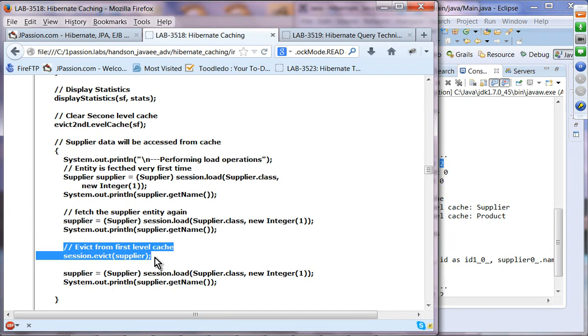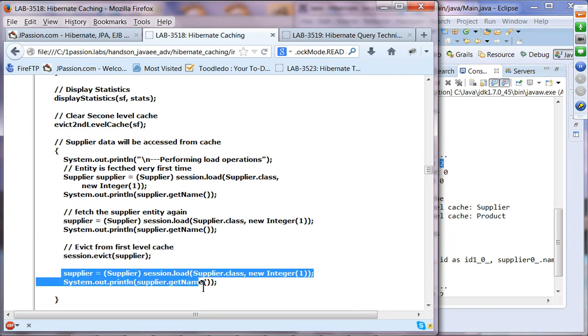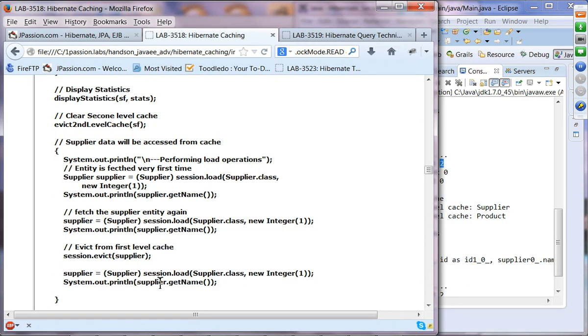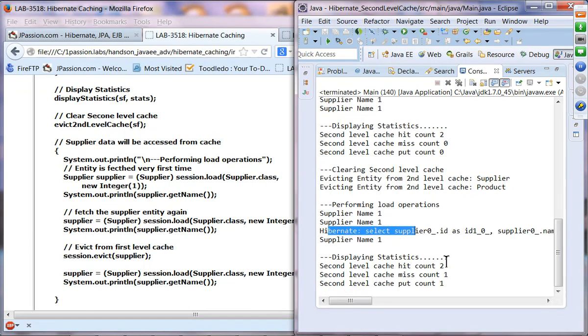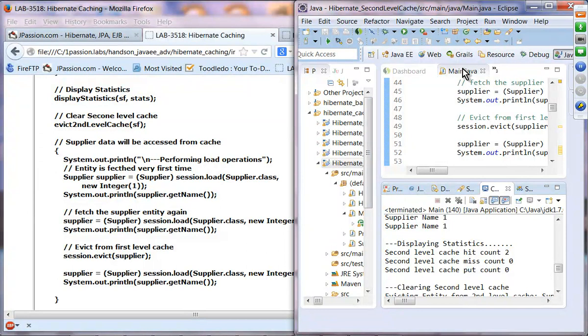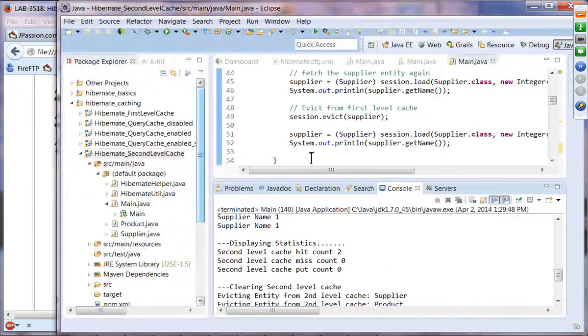evict even from the first level cache. Now we are going to call this. Because neither the first level nor the second level has the entity, this one will cause a select. So that's what you are going to see here. In this case, this is true that is coming from here, and it is missed once, and then it retrieved it, and then we save it here. So 2-1-1.